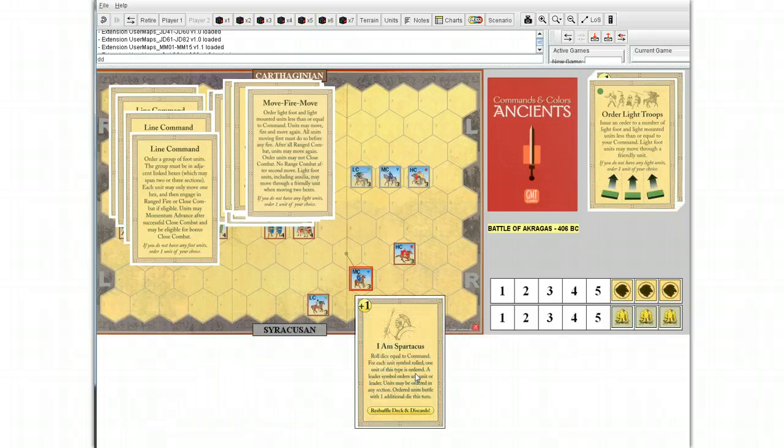So you roll your dice equal to your command, and for each symbol rolled that matches a unit of this type, that type can be ordered. So if you roll a blue, a blue unit can be ordered. If you roll a red, a red unit can be ordered. If you roll green, you can order 1 green unit. If you roll 3 greens, you can order 3 green units.